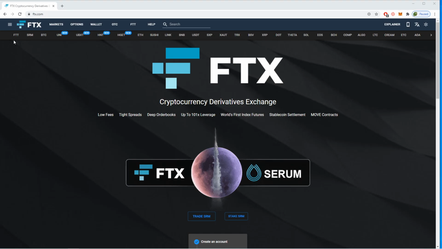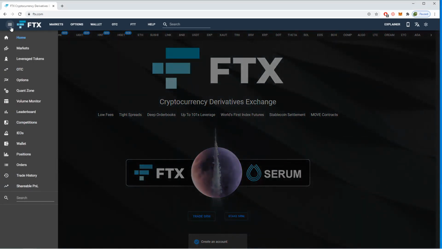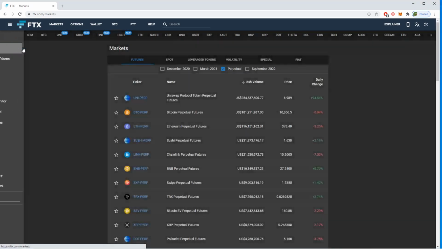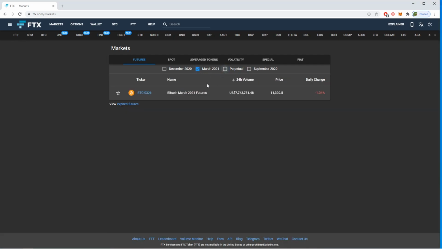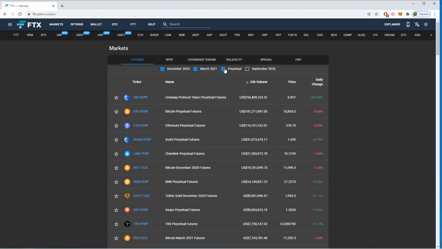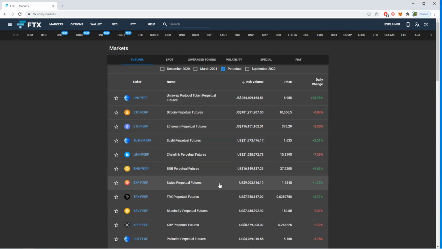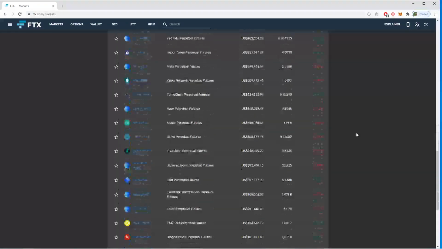The other way that I can navigate this is by clicking this icon on the top left-hand corner up here, selecting markets, and then I get this full list of markets. And as you can see, we've got some tick box options here that we can turn on and off. So at the moment I'm looking at the perpetual contracts. I can choose to look only at the March contracts, or only at December. And you can play around with those to get visibility of the contracts that you want to take a look at here.